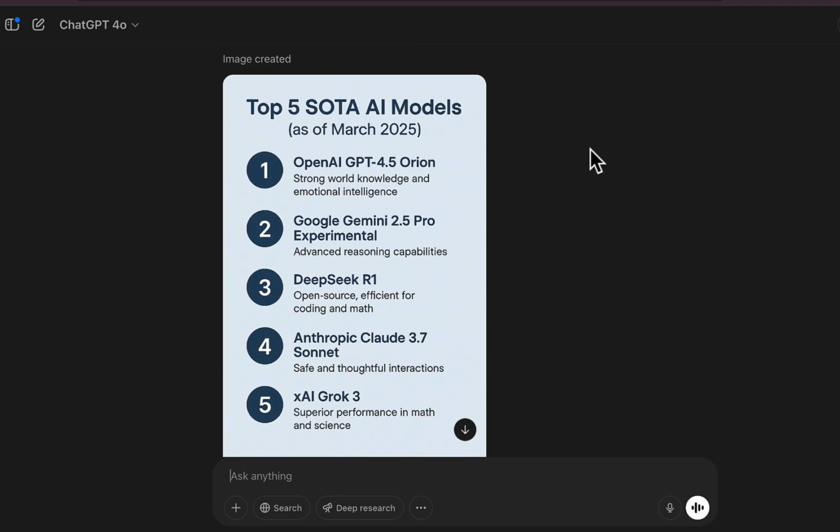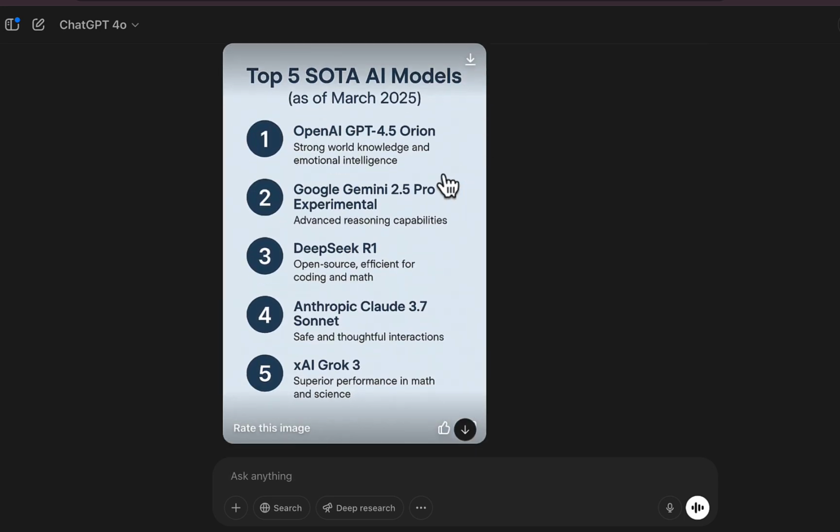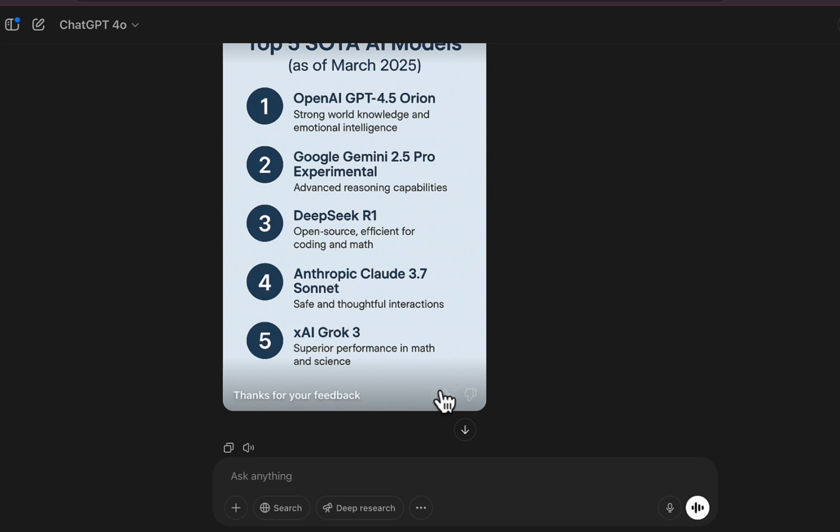Now look at that. You can see what it did here. It distilled all of this information into something easy to consume. And this is actually true. OpenAI GPT 4.5 has strong world knowledge and emotional intelligence. Exactly. And everything right there is just accurate. You can see now you can easily create infographics on anything. Or let's say, create an infographic on how to boil an egg.